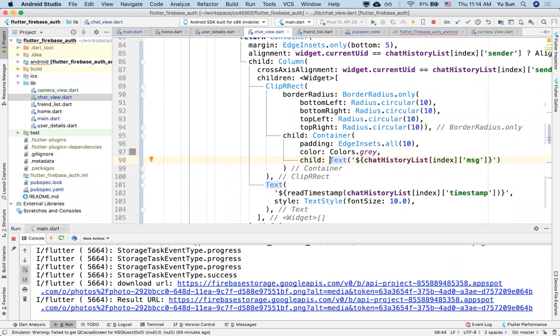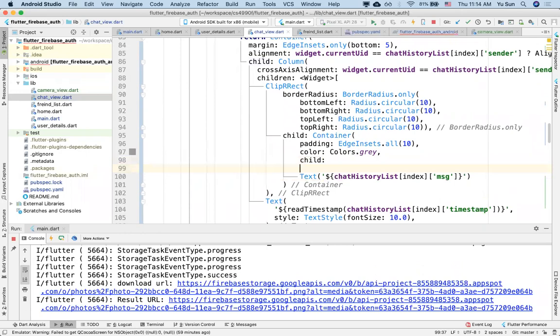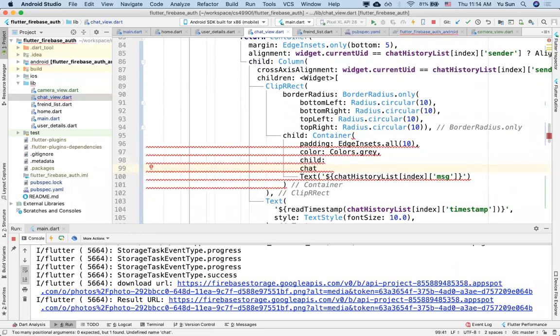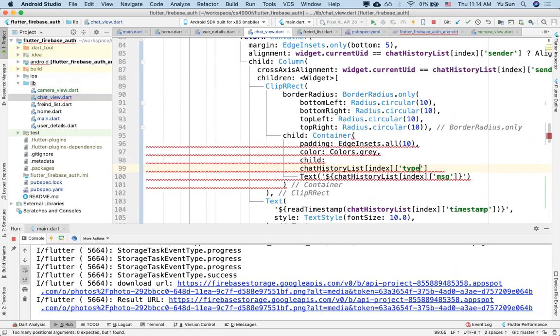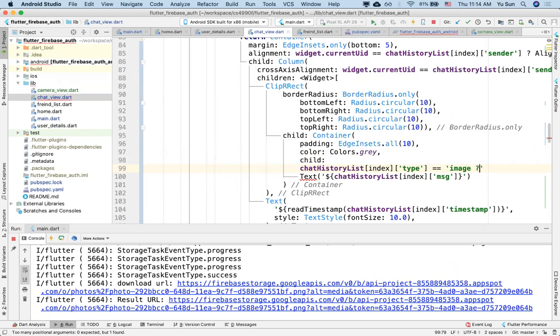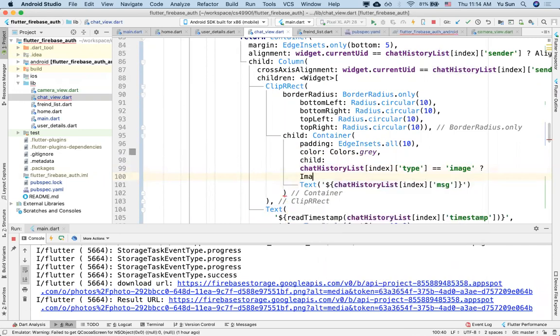So for the child, and then you can also do things like this. Okay, if the chat history list index dot type is equal to image? All right, and then we're going to use an image. The image will come from here. Otherwise, just use the text. The only thing I'm not sure is, what if this one doesn't exist before? Okay, I don't know if that's going to cause a problem.